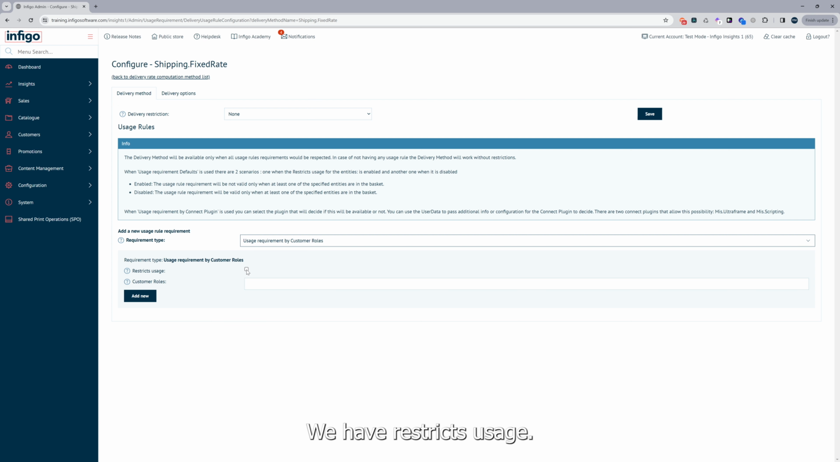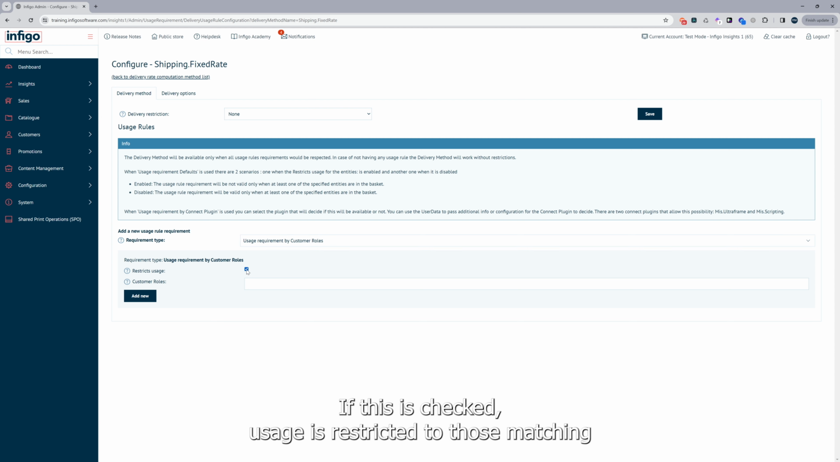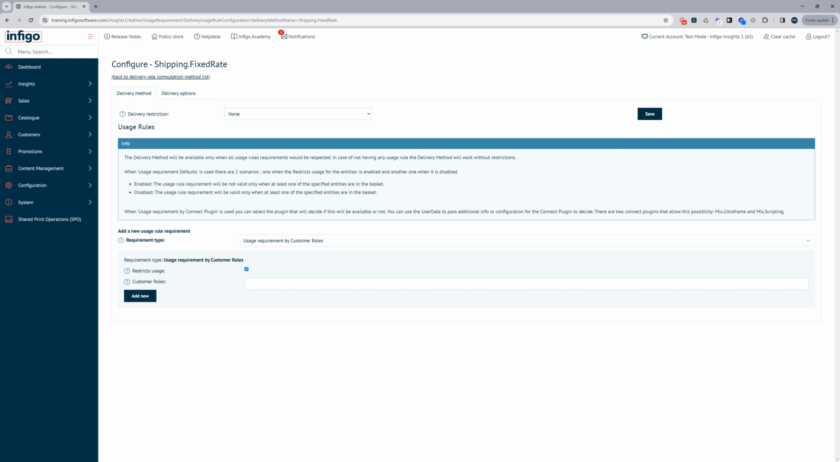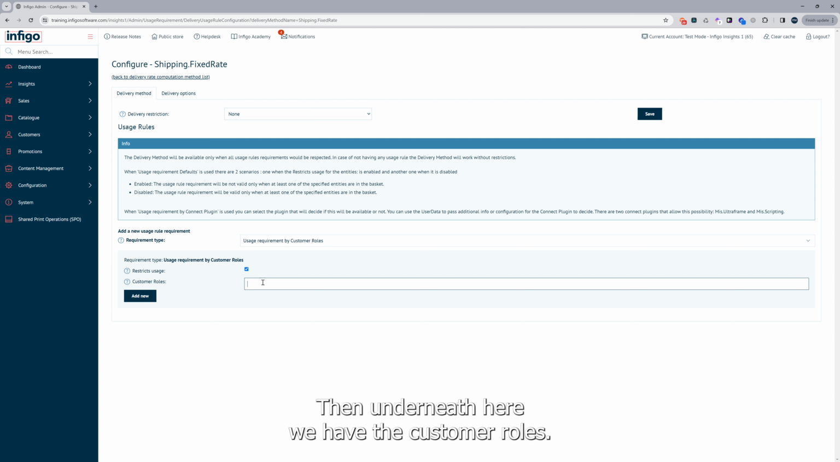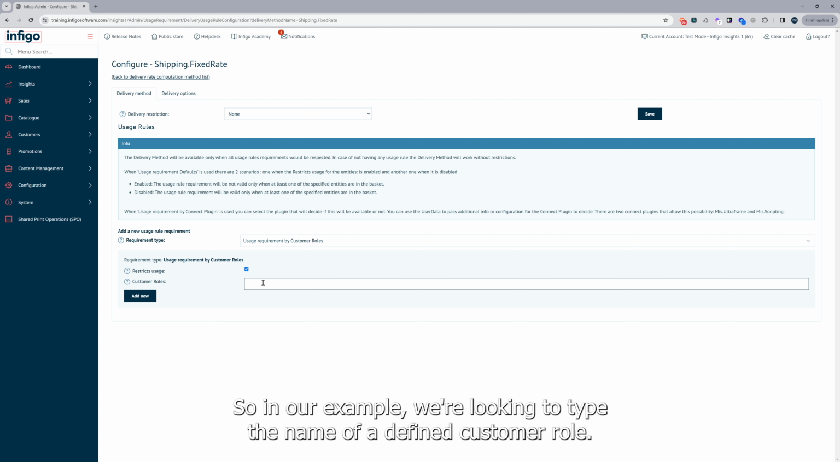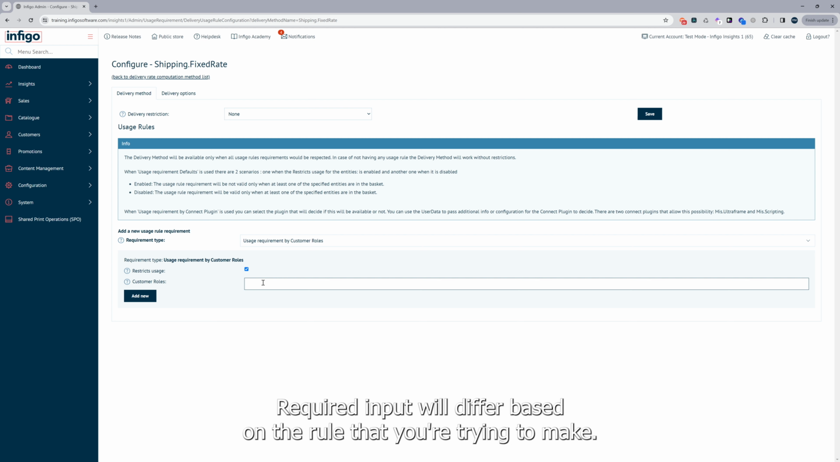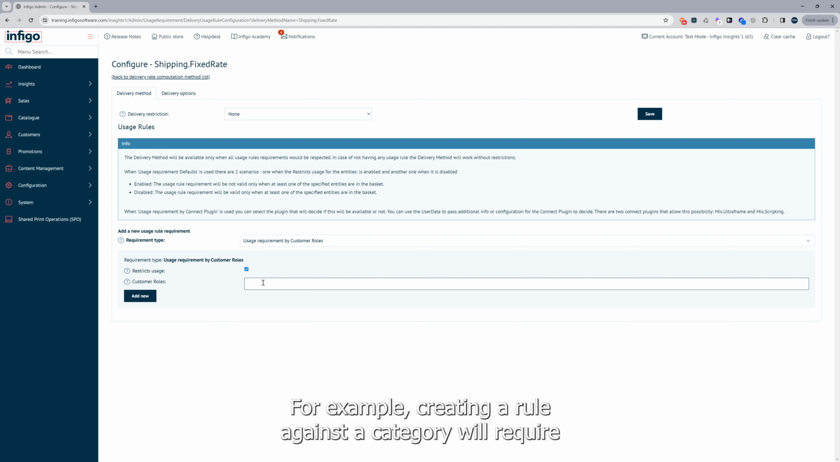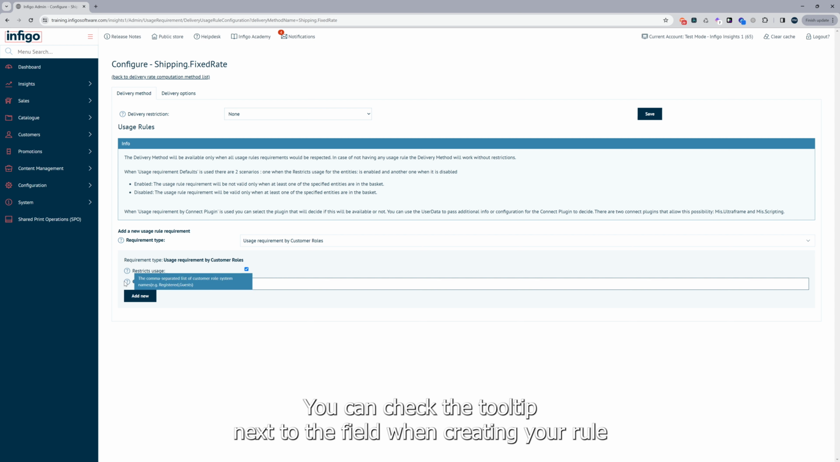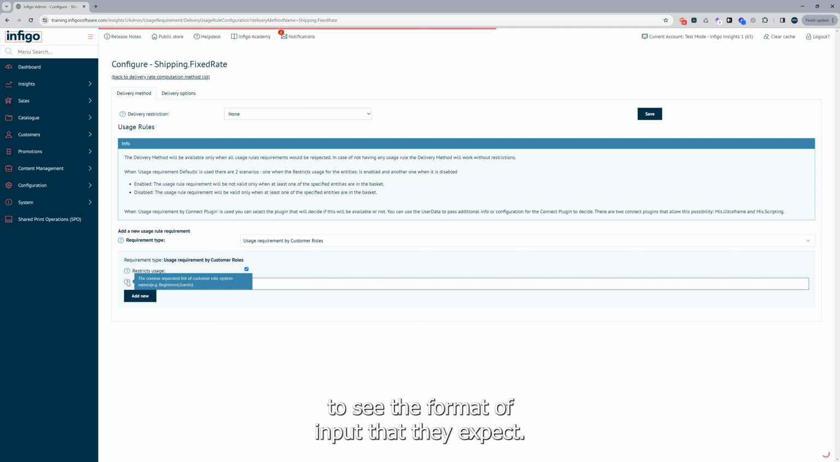We have restricts usage. Consider this a general on-off switch. If this is checked, usage is restricted to those matching the specified rules. And then underneath here, we have the customer roles. So in our example, we're looking to type the name of a defined customer role. The required input will differ based on the rule that you're trying to make. For example, creating a rule against a category will require input of the category ID. You can check the tooltip next to the field when creating your rule to see the format of input that they expect.